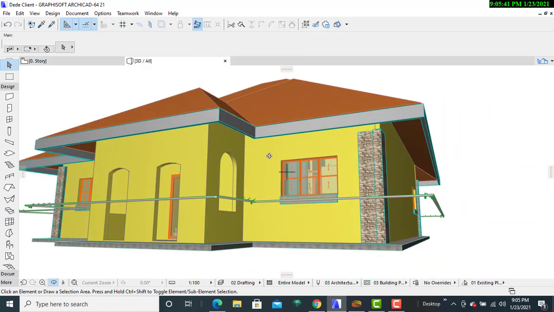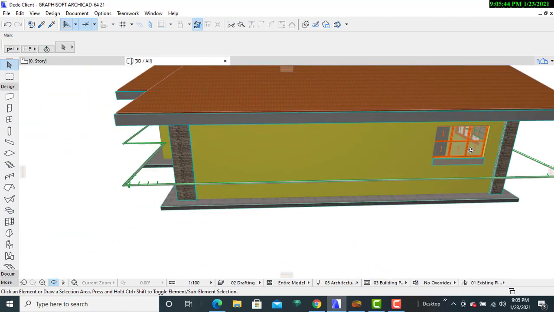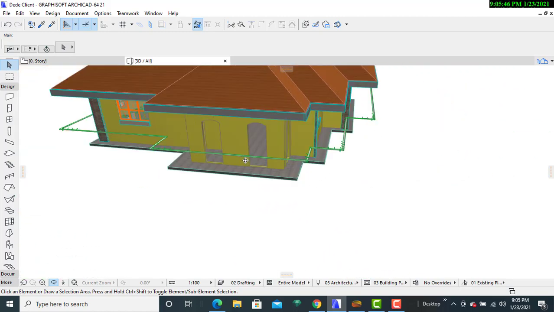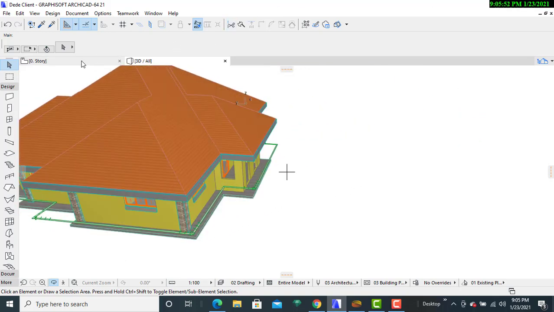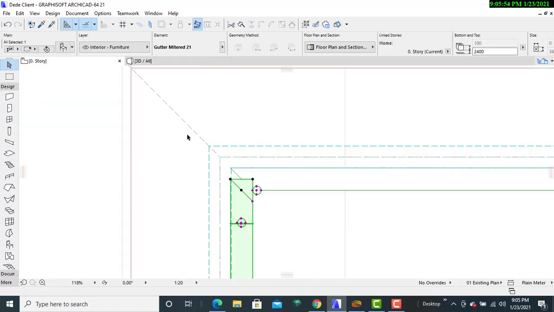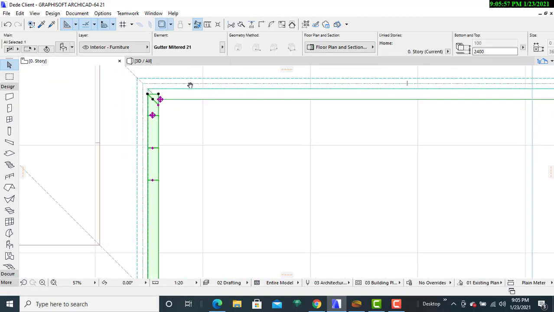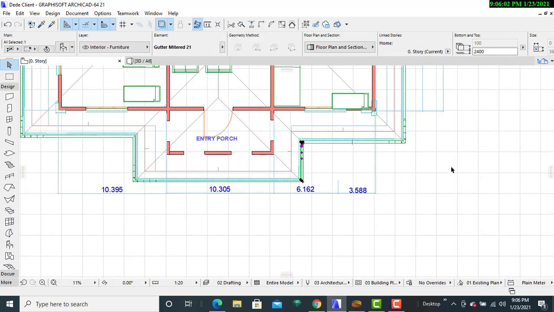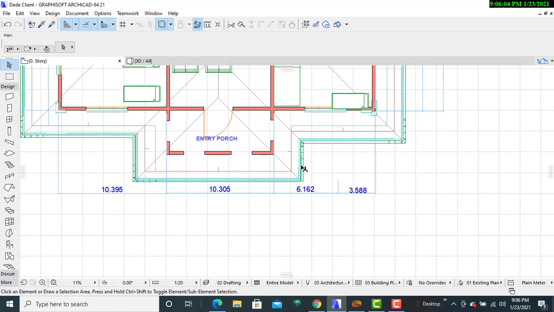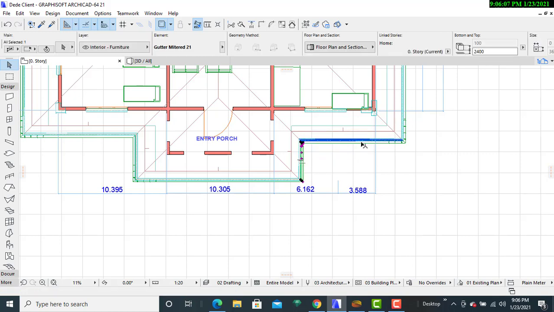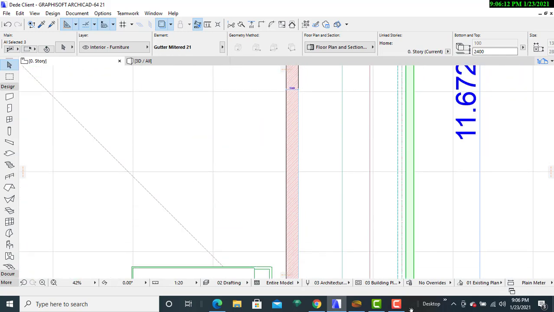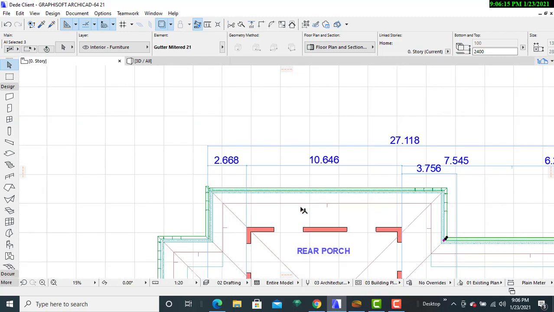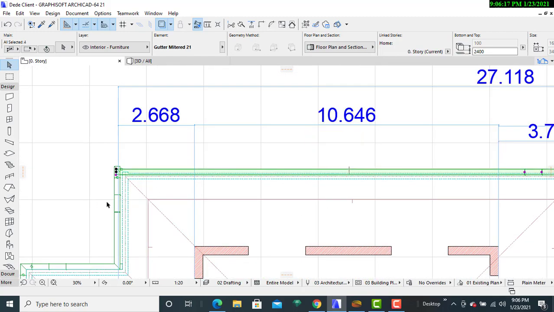So what I want to do is to ensure that, as you can see, the gutter system is in place, but we now need to ensure that they are rightly positioned in their respective heights. So what I'll do is first copy the entire gutter system.